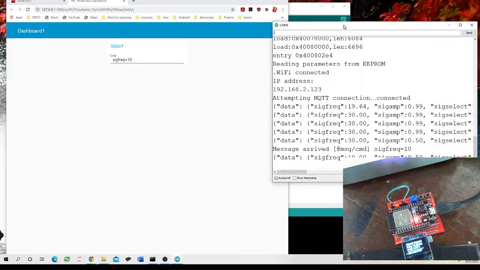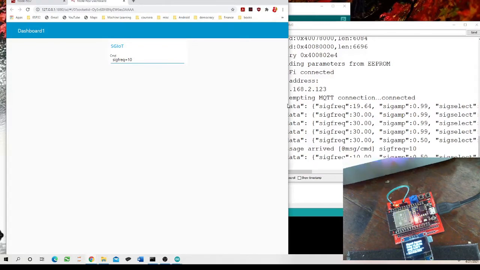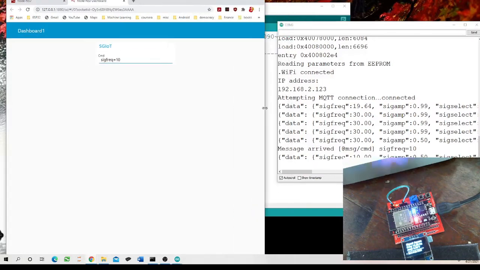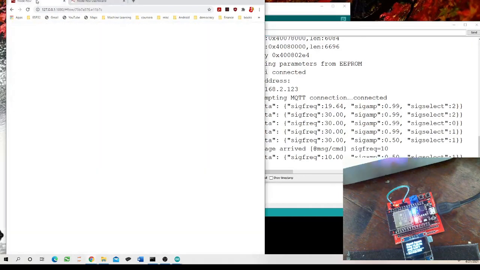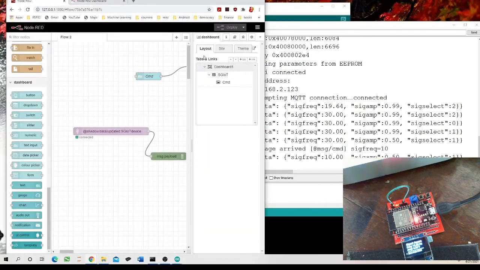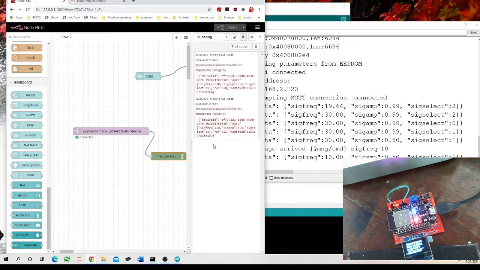Now you see that the message goes to the serial monitor. The serial monitor shows that the message is received. The command is received at the topic message: the command frequency equal to 10. So the communication works both ways. You can send the command here and you can receive the message in Node-RED.